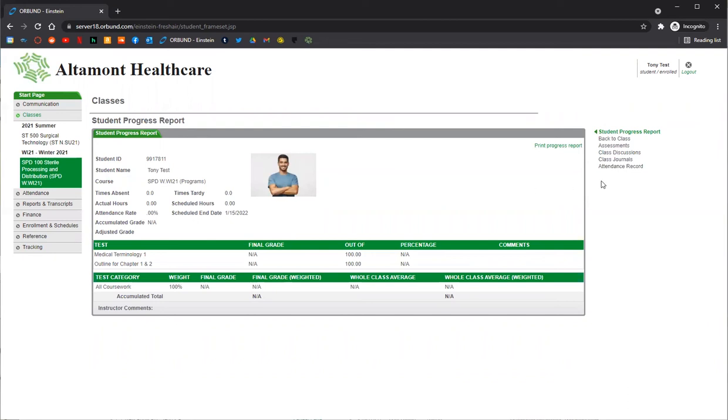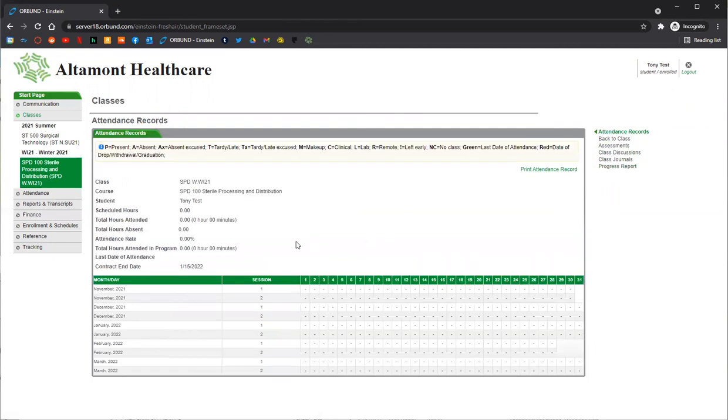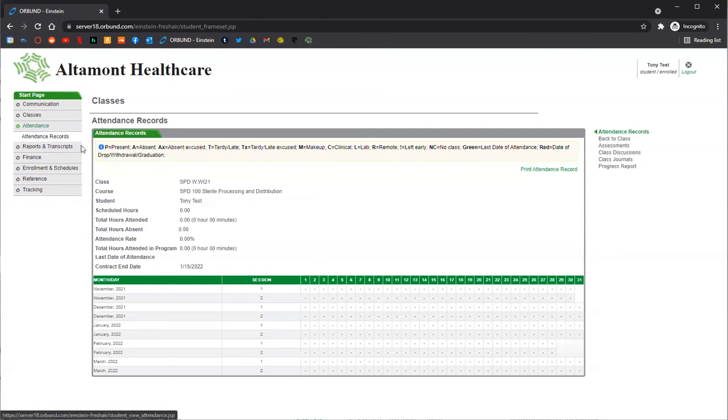And if you'd like to check your attendance, you can check it right over here. And again, because this is a test account, there is nothing on here to show. But once you've started attending the class, once you've started turning in assignments, you'll be able to see your grades and attendance record. You can also find those two over here on the left-hand menu under Attendance for attendance records, and under Reports and Transcripts for your progress report.